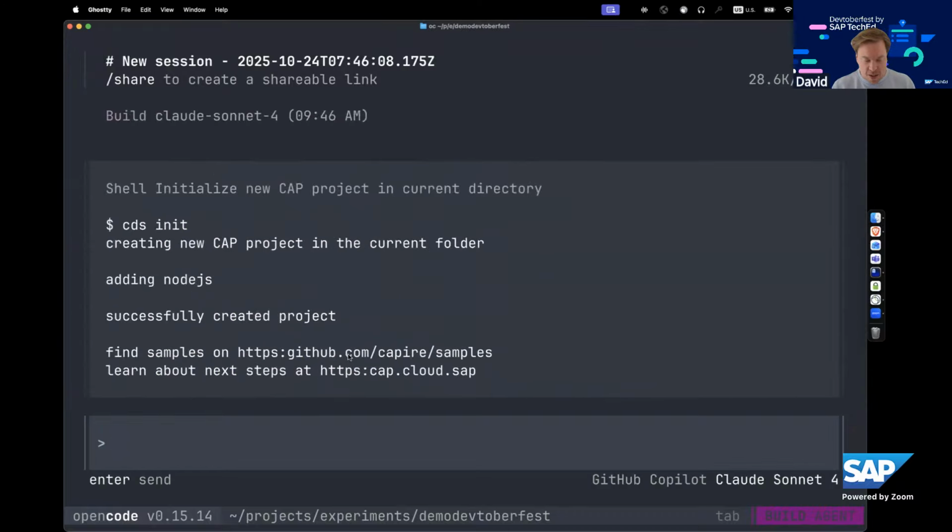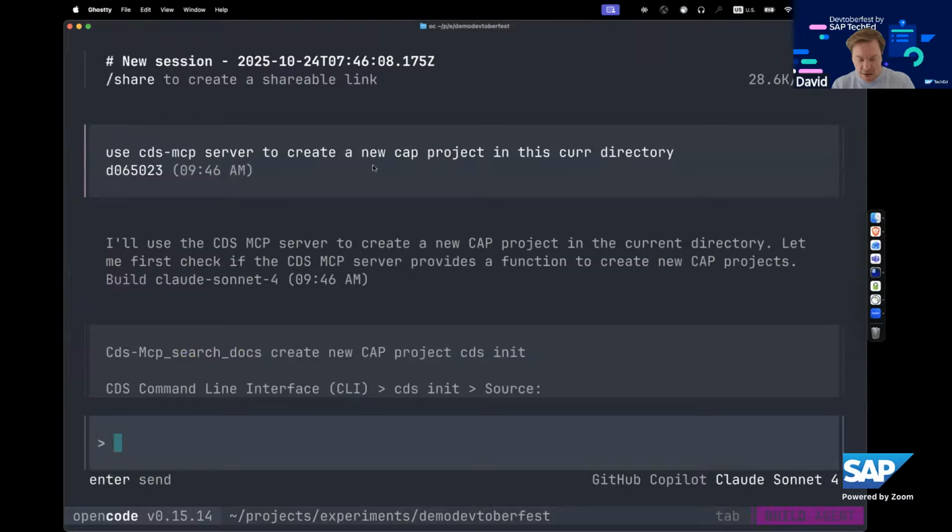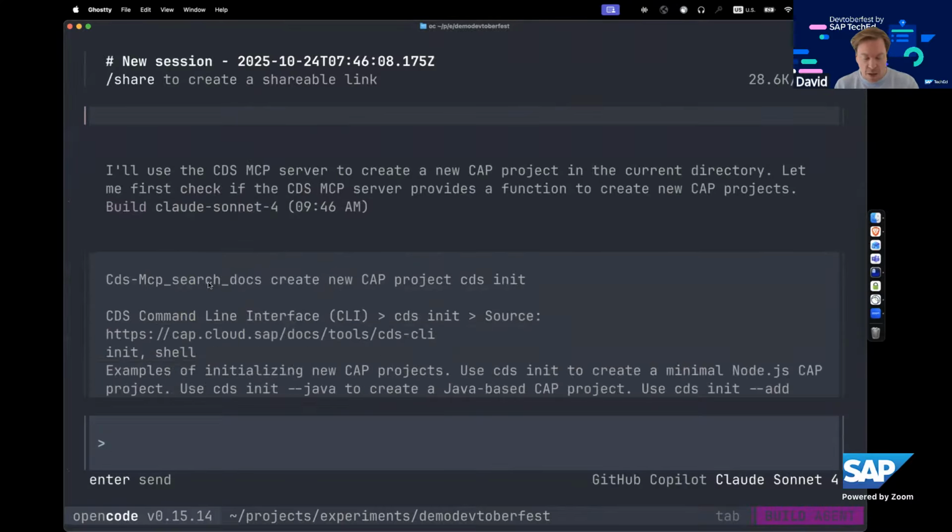So what happened? It was rather quick. Let me scroll up again. So here's my prompt. Then the LLM figured out, hey, it might make sense to use CDS MCP according to my prompt, and it will call the tool which we just invoked manually, the search docs tool. It will search for create new CAP project. And now you also know why it has to be semantic search and not keyword search, because the LLM tends to just ask what it wants to know in English text, and the keywords might differ. It knew about CDS init, so it already searched for it, but it's not needed. It would find it anyway.